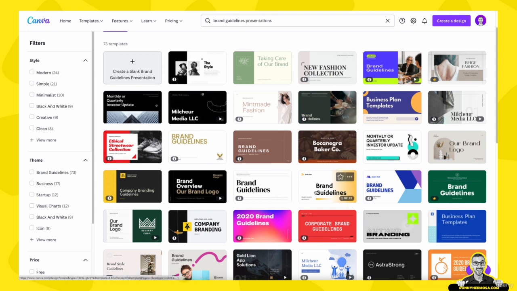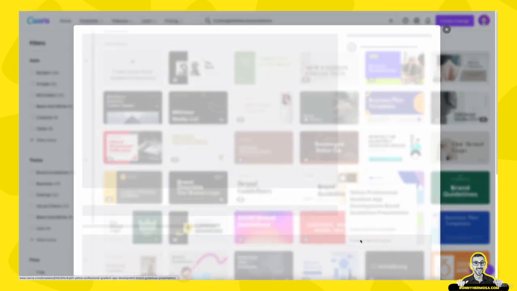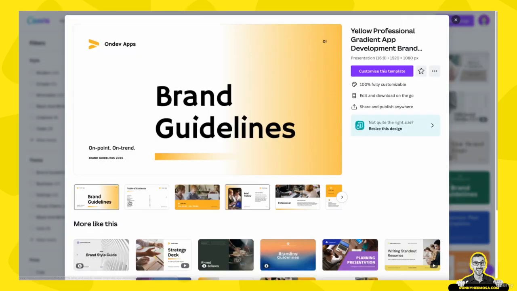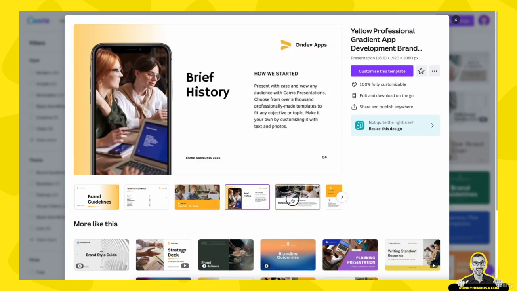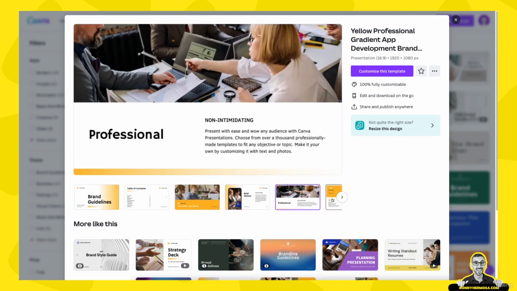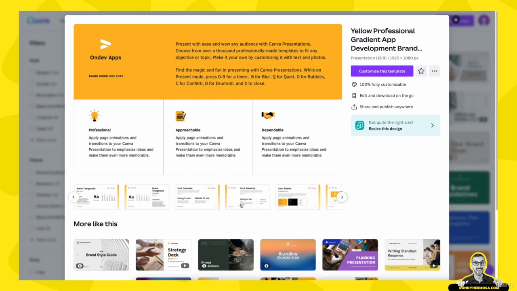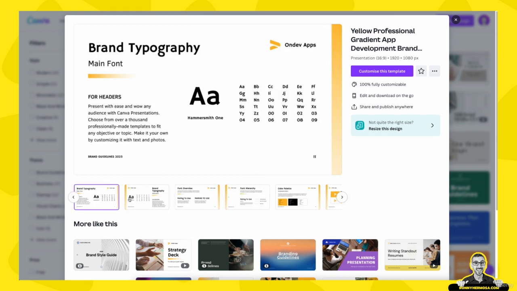I see another one here that says brand guidelines, and it kind of looks clean and modern, so it catches my attention. I kind of want to see more about this one. So again, three little dots, preview this template. And yes, let's have a look. Table of content. I love the big visuals. I love the color gradients here. So I think we might have something good here.